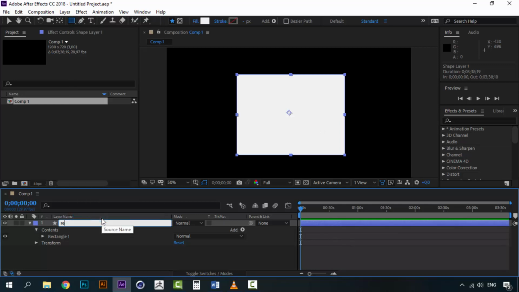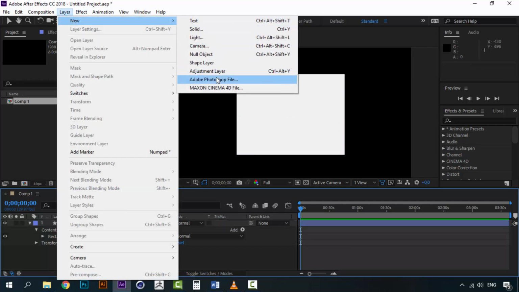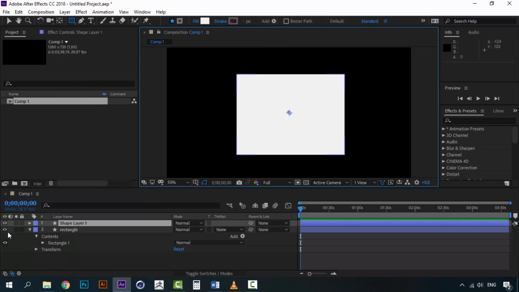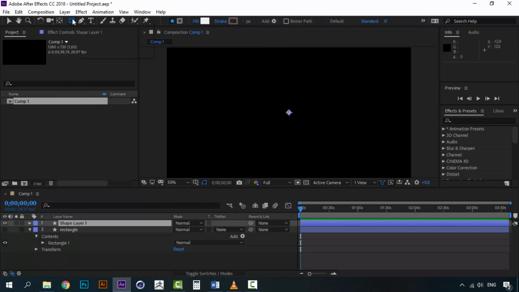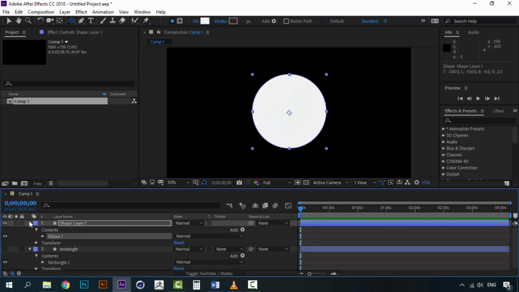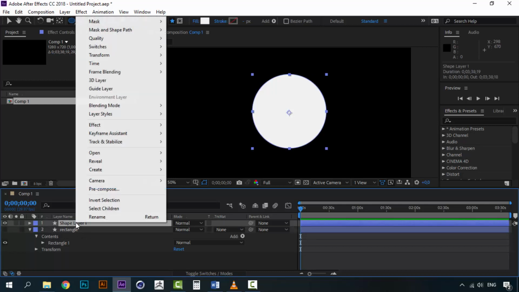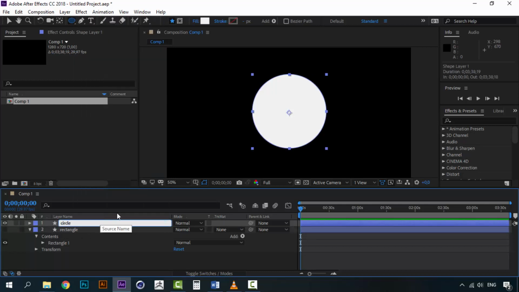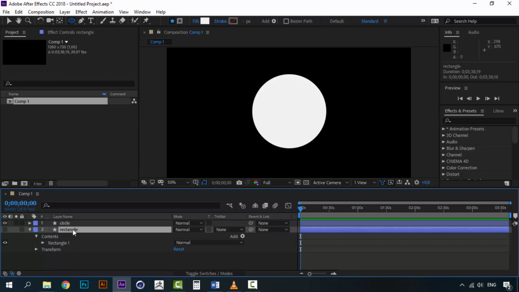First, let's rename this as rectangle. And now I'm going to create another shape layer, and on this shape layer I'm going to draw a circle like this. Now I want to morph this rectangle into this circle. How could I do that?